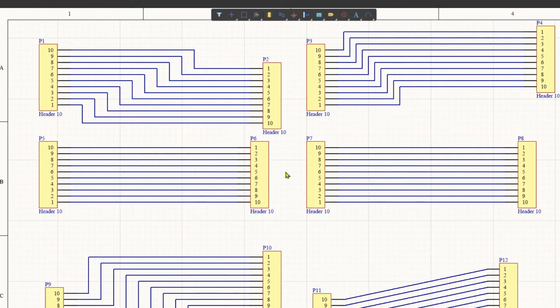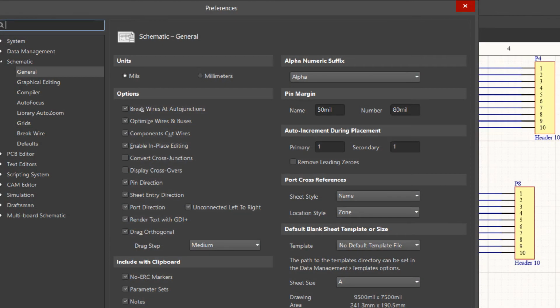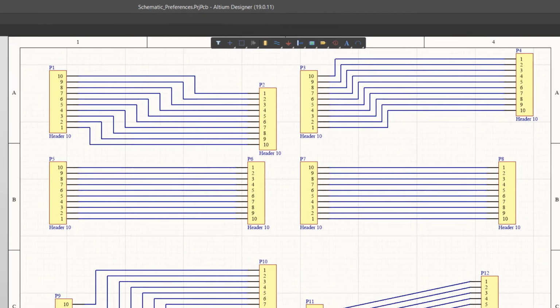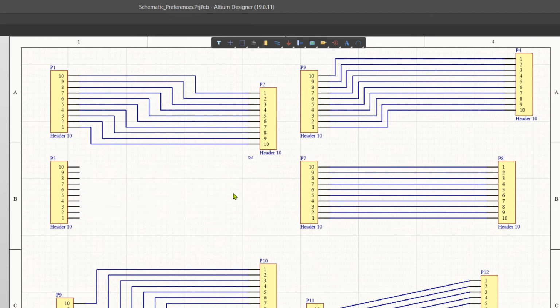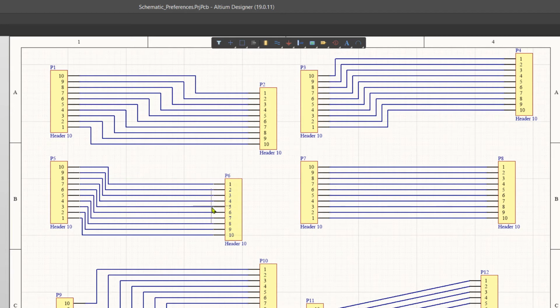Let's right click and change the drag step again. Schematic, General, drag orthogonal, and let's change it to small. Okay, now let's drag this. As you can see, this was large, medium, small.